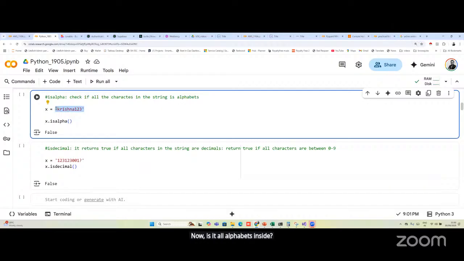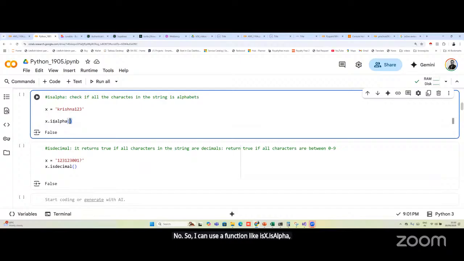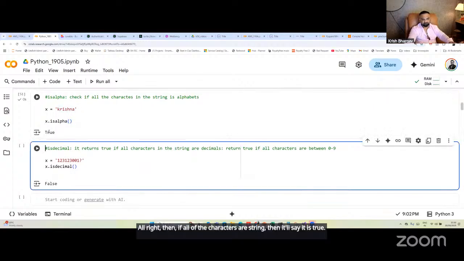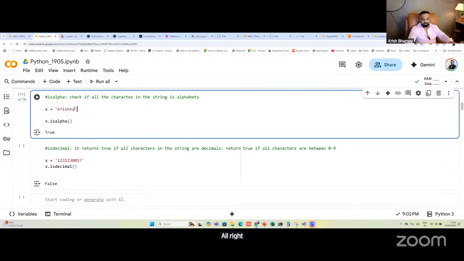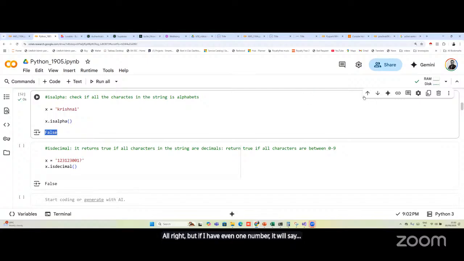No. So I can use a function like x.isalpha(), right? And when I say x.isalpha(), if it is true, then all of the characters are alphabetic, and it will say it is true. But if I have even one number, it will say it's false.